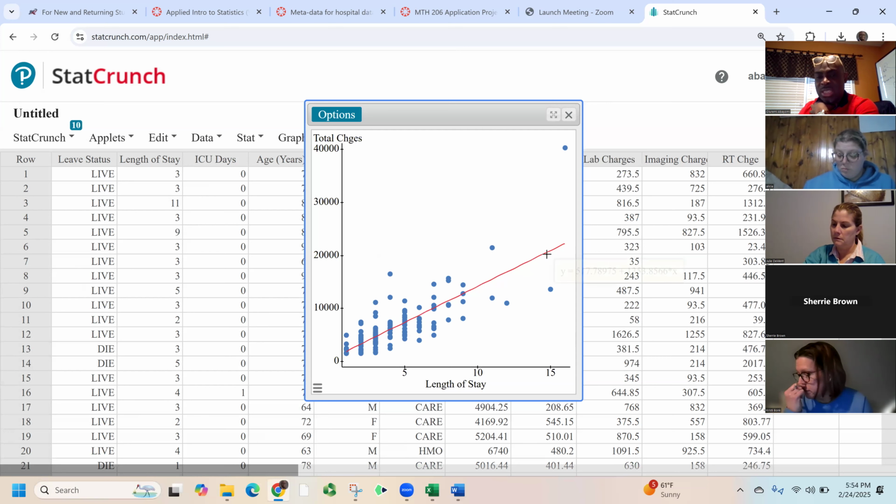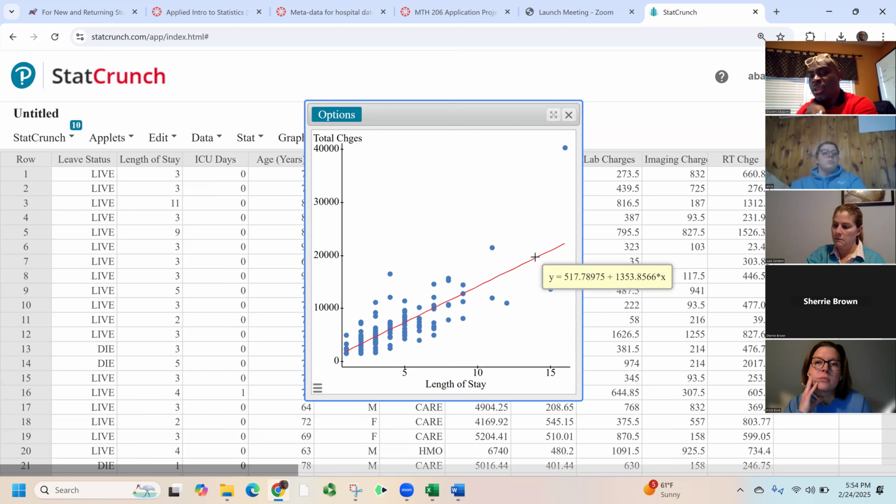And that line of best fit has an equation. If you move your cursor over it like I'm doing, this is your y equals. So Alicia, this goes back to your question: where would I use this math? This is y equals mx plus b. Your m is 1353.8566. Then your x is there, and then your b. So this is the prediction line that can help us to what? Predict total charges based on length of stay. This is an application of algebra in statistics for modeling real-life data.